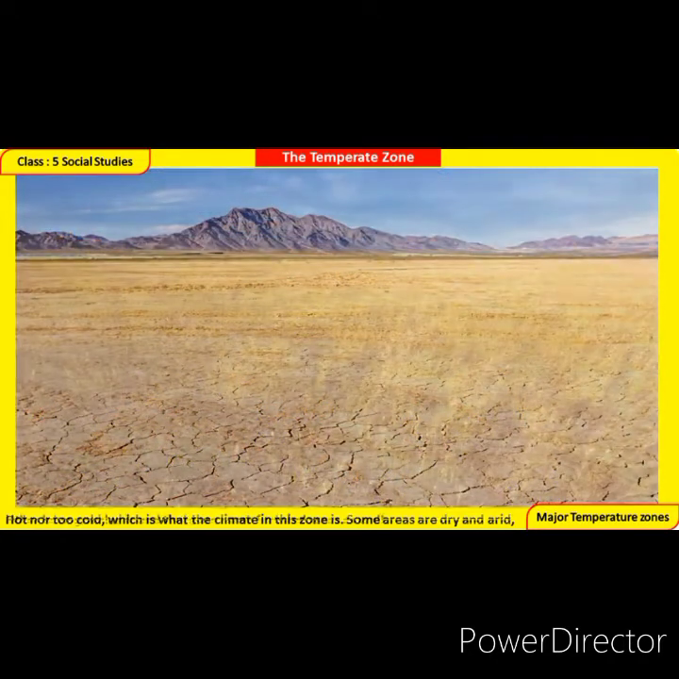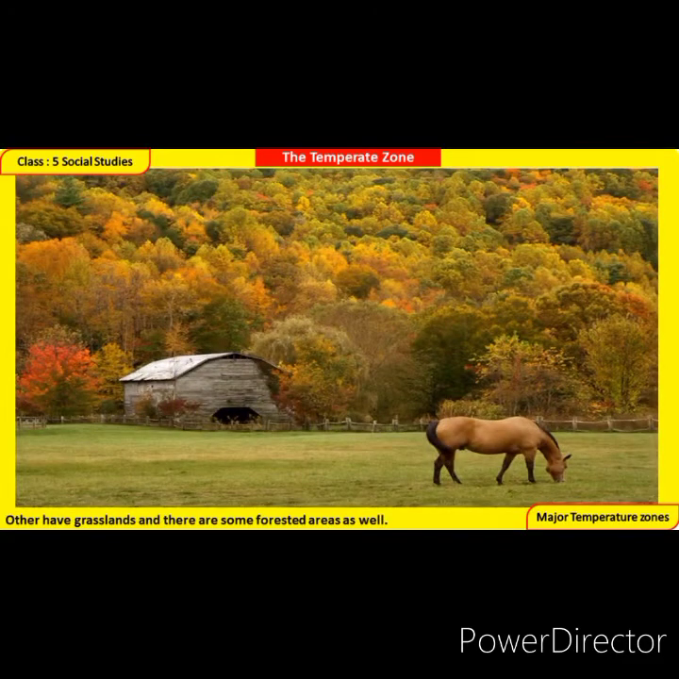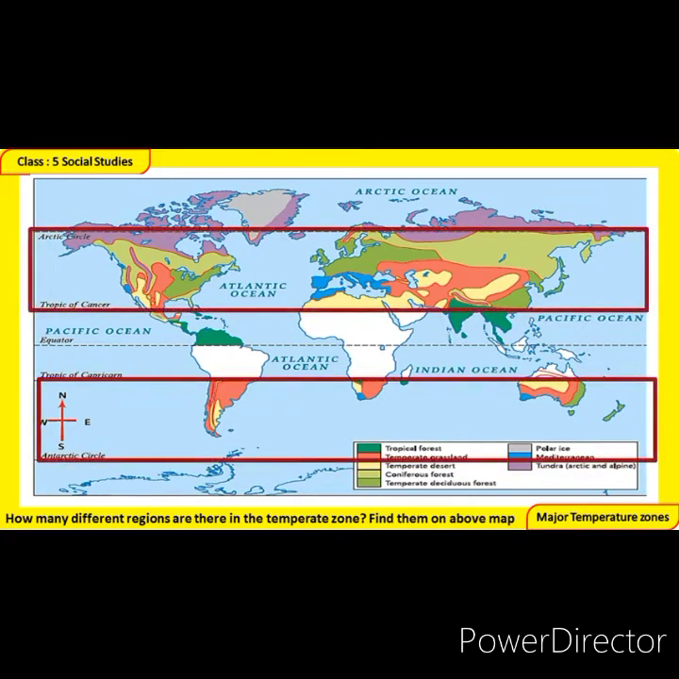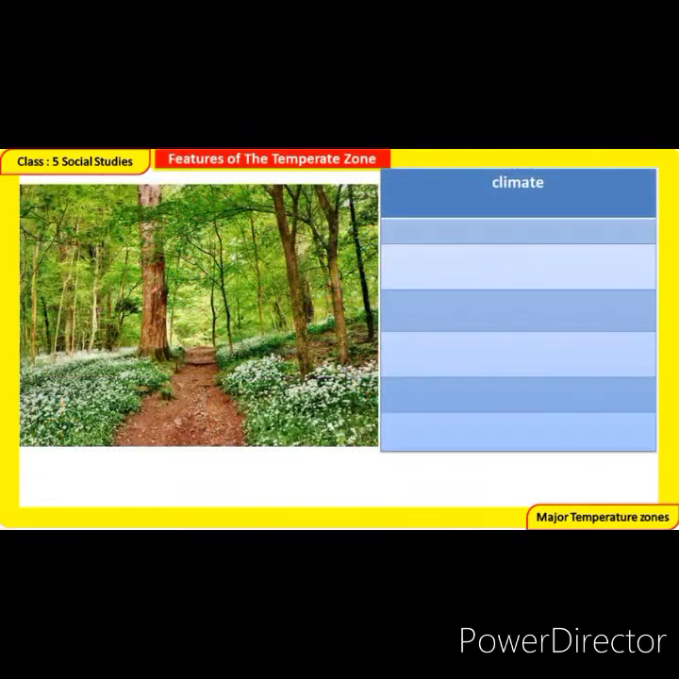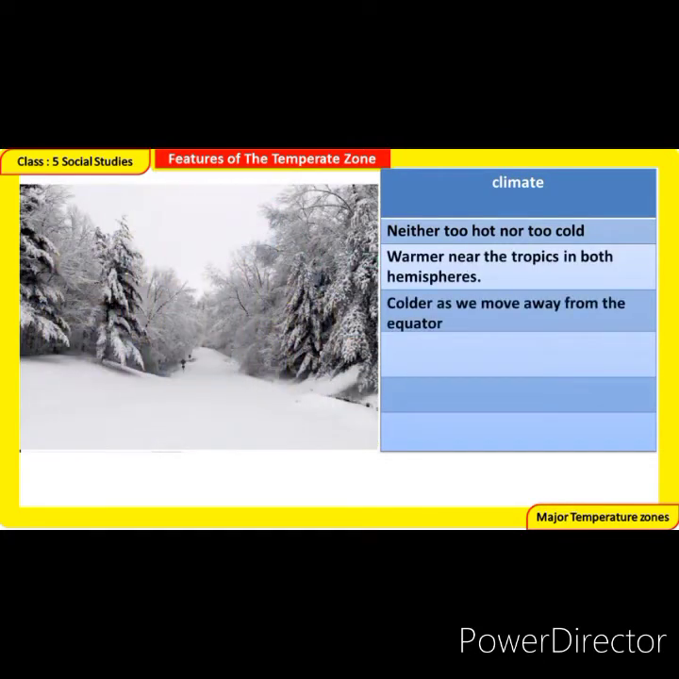Then the temperate zone includes all the continents except Antarctica. That is, temperate means neither too hot nor very cold. Then in this area, some areas are dry and arid, others have grasslands, and there are some forested areas also, children. You know how many different regions there are in the temperate zone? You can find them here in the above map. See, it has been highlighted here, so you can find out easily.